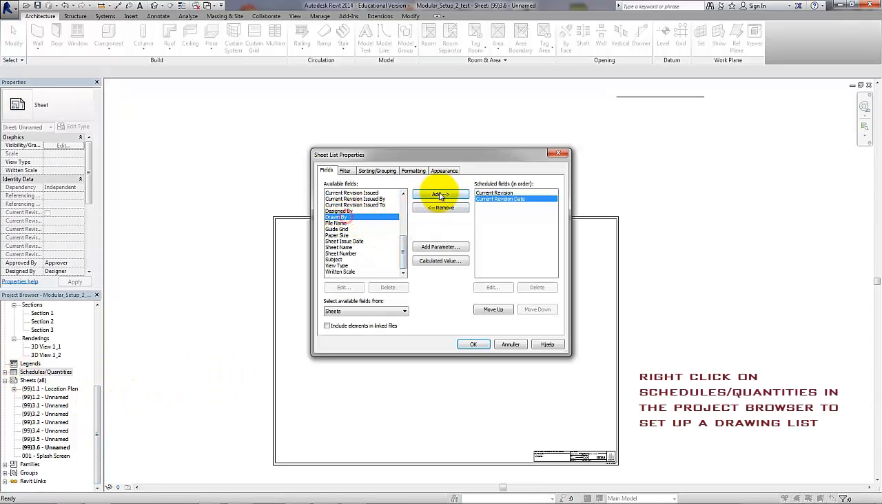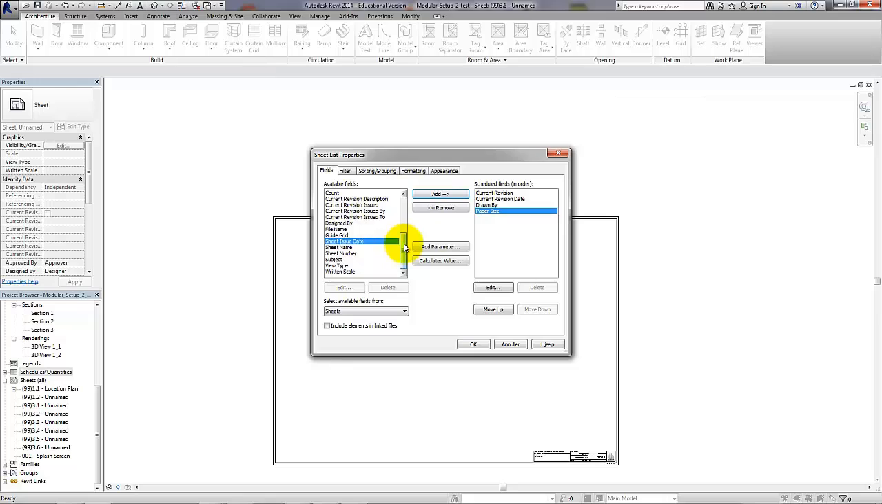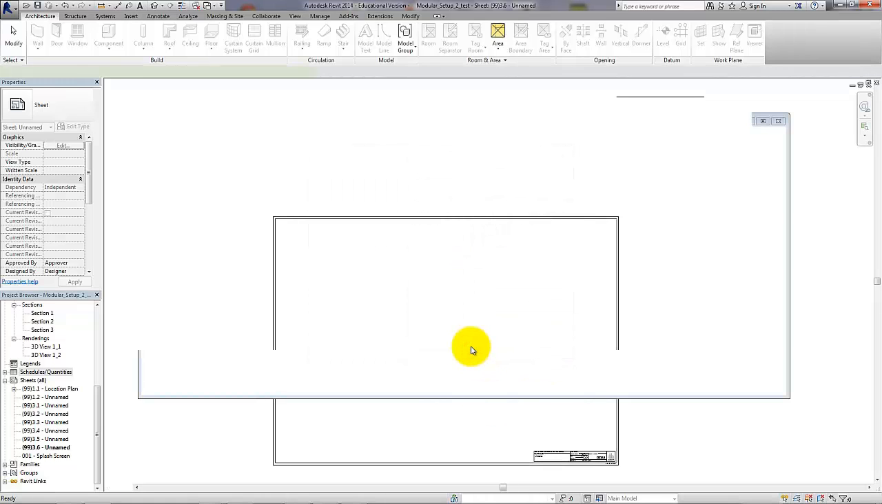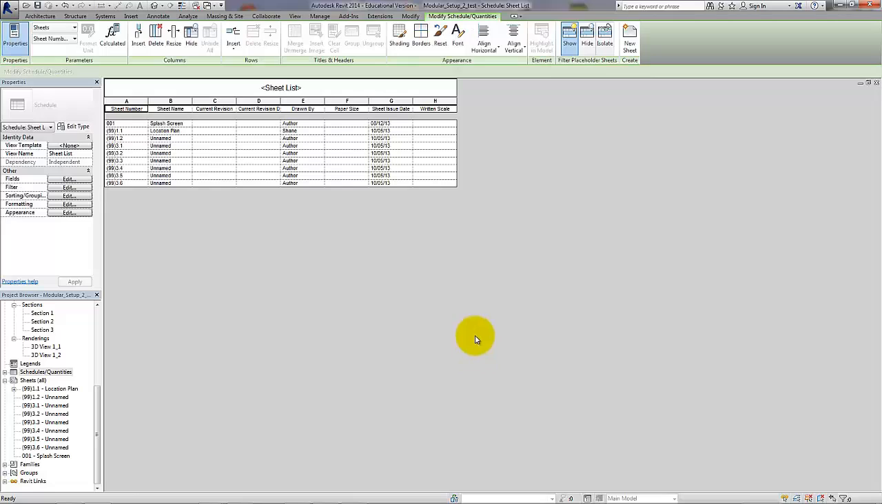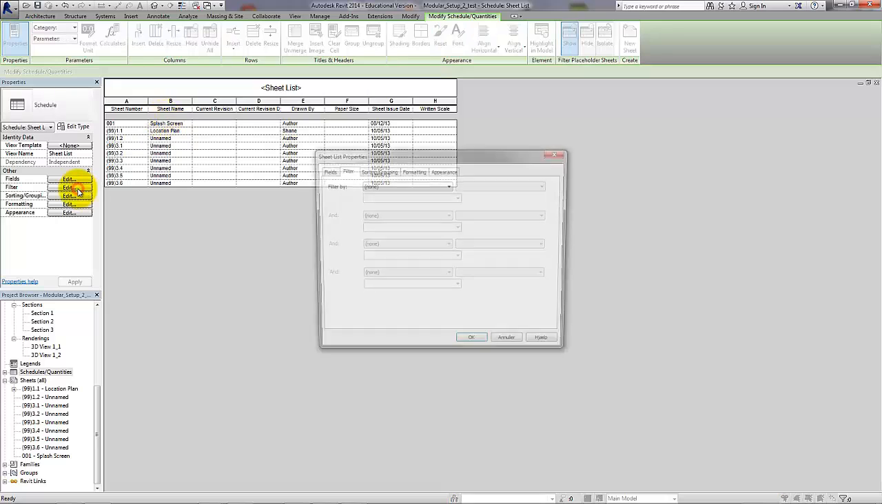So then we're going to set up a drawing list. Usual way, using schedules, where we bring over the fields that we think will be useful to the list. And then we can move around within the list as to where we think the various fields should go. The higher up the sheet they go, the further to the left they will turn up in the schedule. So there we have the drawing list, showing sheet number, location plan, and author in some cases.